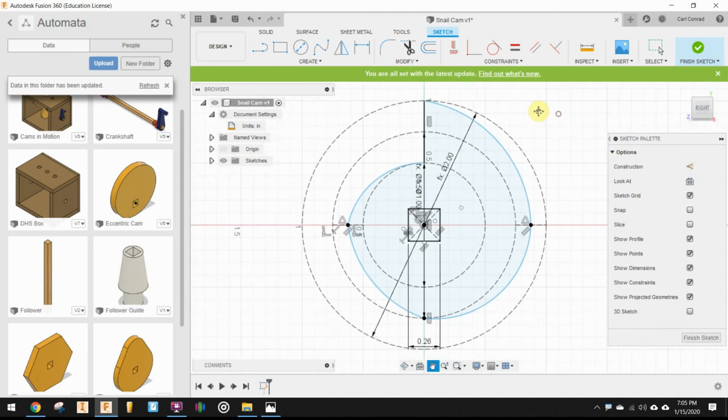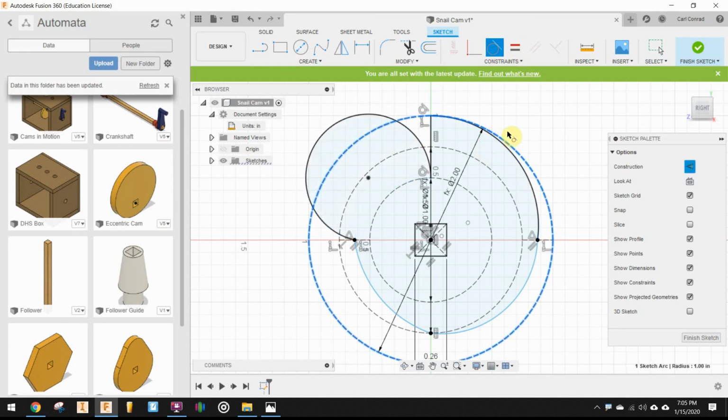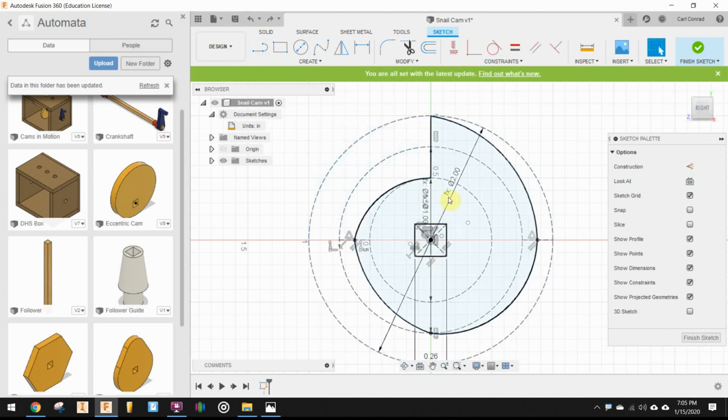Okay, so you'll notice that this is still not fully constrained. So what I need to do then is make these arcs or these circles tangent to each other. And what happened there? Tangent, this one's tangent to that one. And something else is messed up there. I'm not sure what's happening, so I undo that.